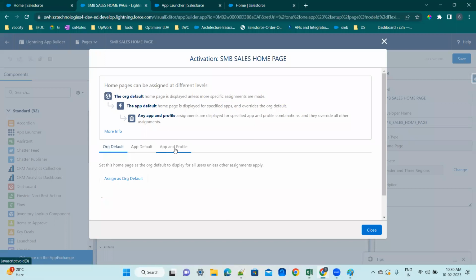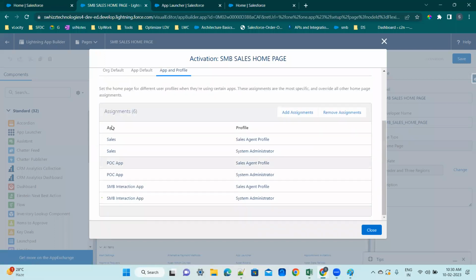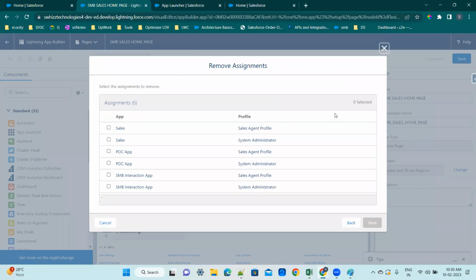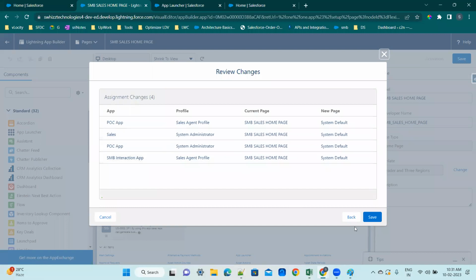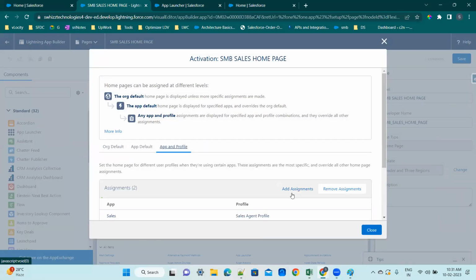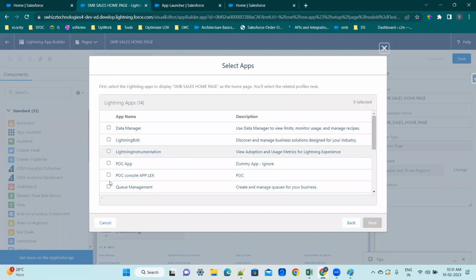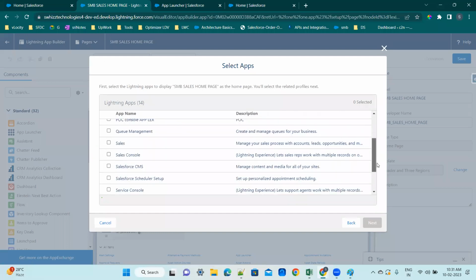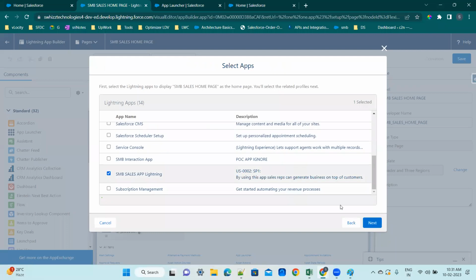Again, click on the apps and profiles. These are the previous apps that we have in access. Now, if you want to remove, click on this. I removed it. Save the changes. Only one application is there now. Now again click on this apps. Now add assignment. Now I'll add it to my new application. What is that? The SMB sales app.